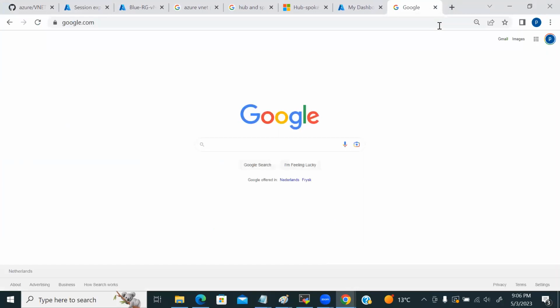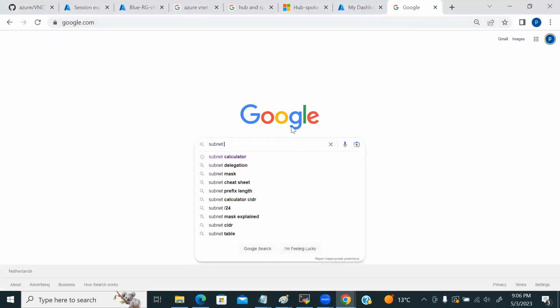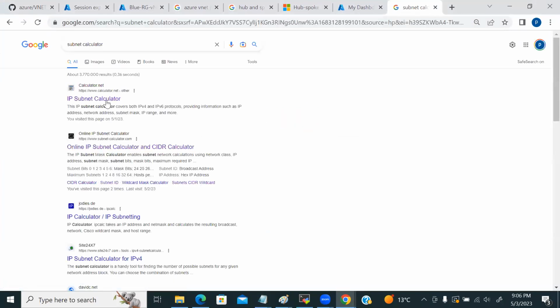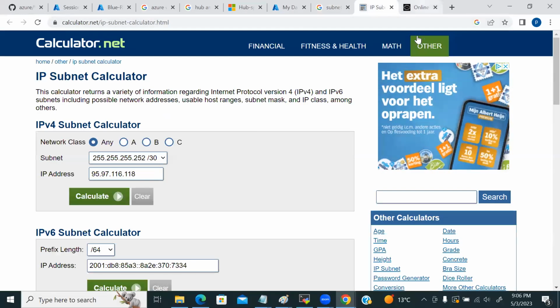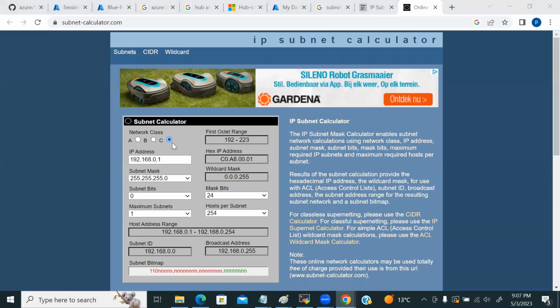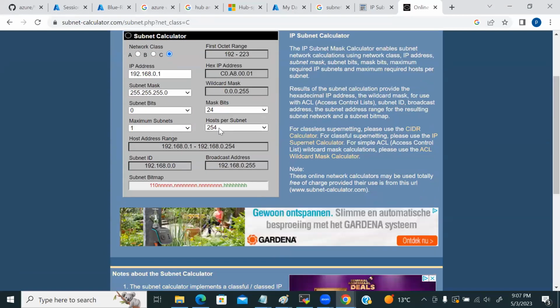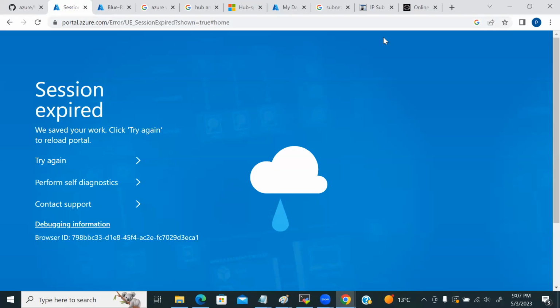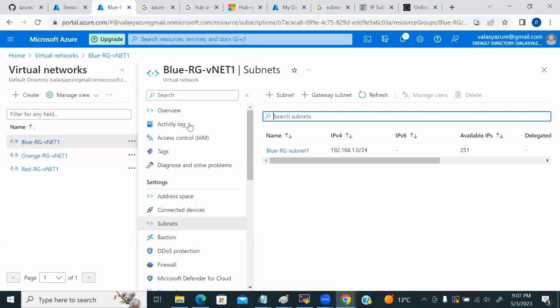Google subnet calculator. If you see here, for class C, how many hosts per subnet? 254 hosts, which means you get 254 IPs for class C. So for the 10 series also, when you give slash 24 it acts like a class C. So you should get 254 IPs. But why are you getting 251 here?